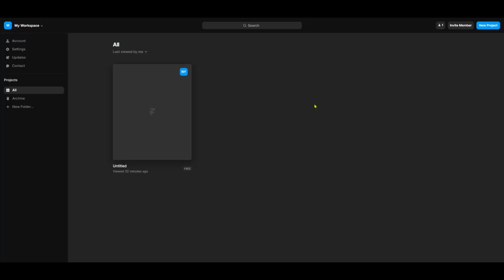Now, you need to locate the project you wish to delete. All your projects should be displayed here, so select the one you want by simply clicking on it. This action opens up the project, allowing you to interact with it fully. With the project open, all the various options for managing it become accessible.